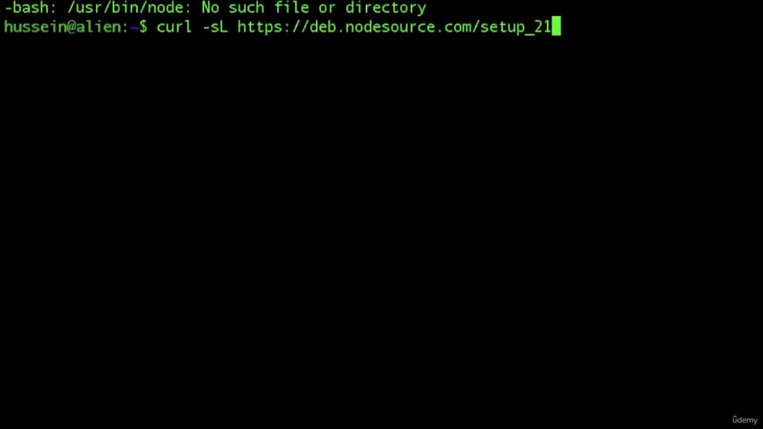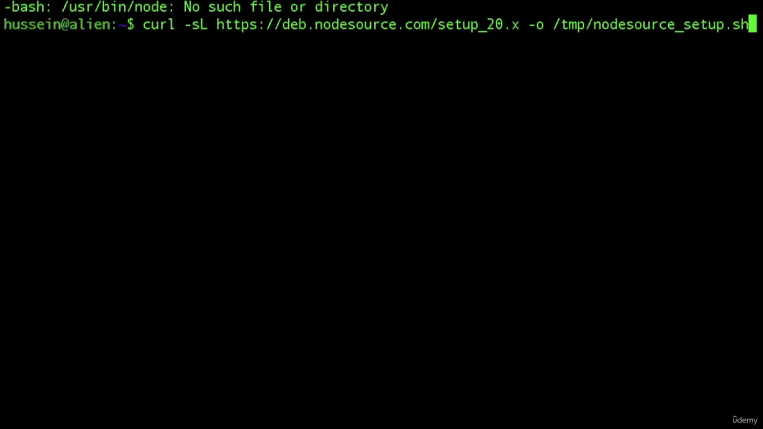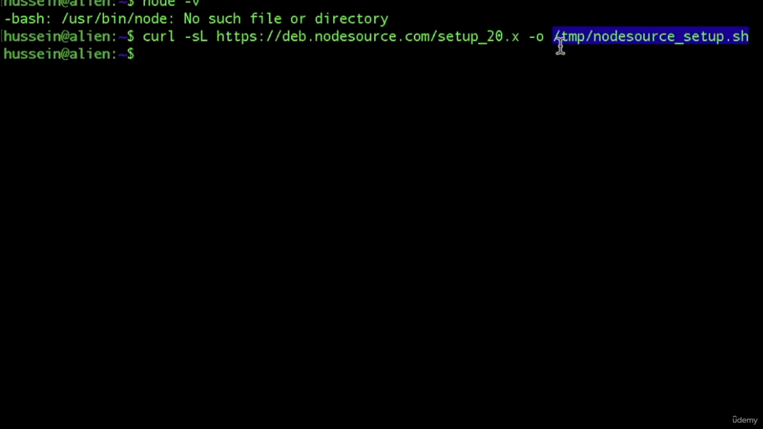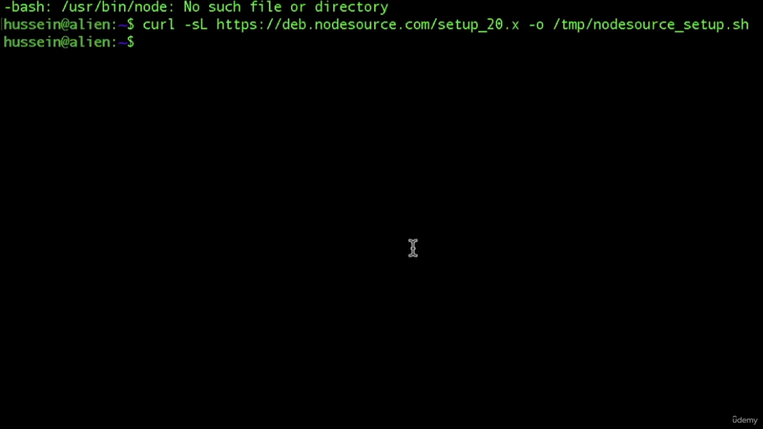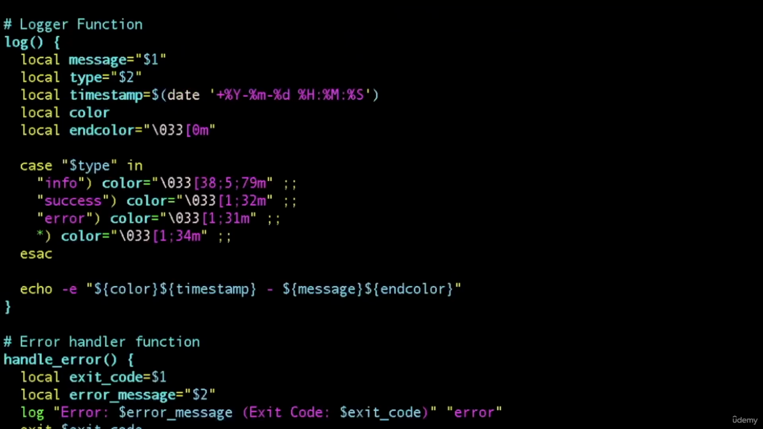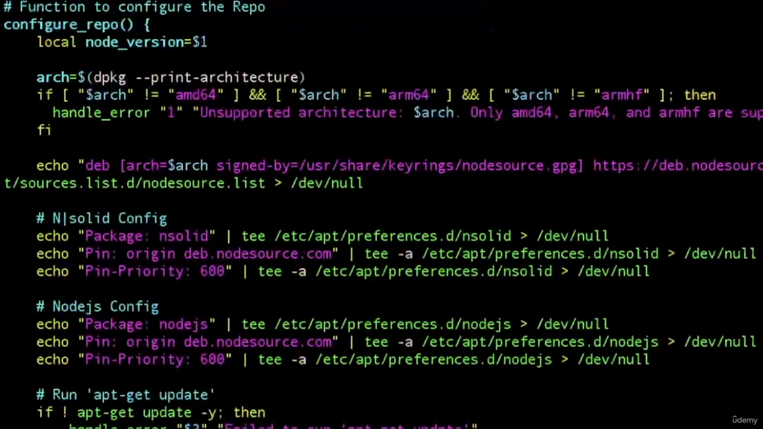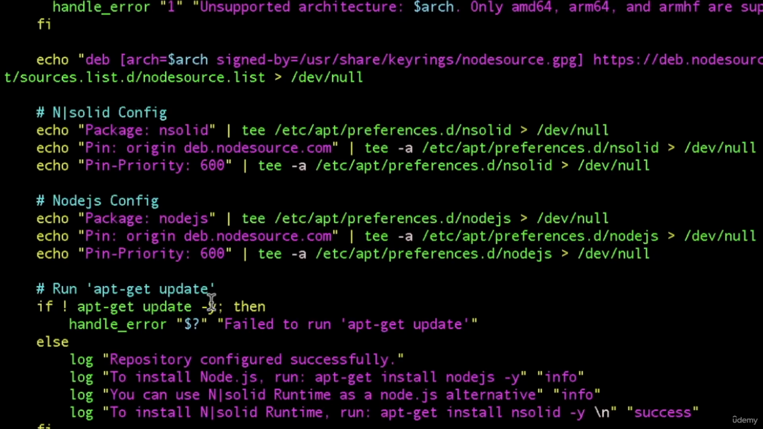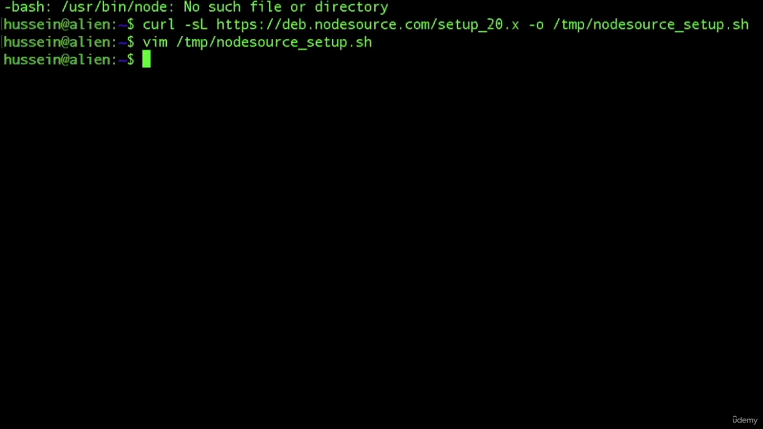If you want version 21, 21. 22, 22. We're going to do 20.x -o, and then where are you going to throw these resources? /tmp/node_source_setup.sh. And if you trust this, just don't run anything randomly, okay, guys? If you want to, you can look at the code. It's going to download and run this sh file, which updates all the dependencies and the prerequisites for us to install Node. You're just going to do sudo bash on this file.